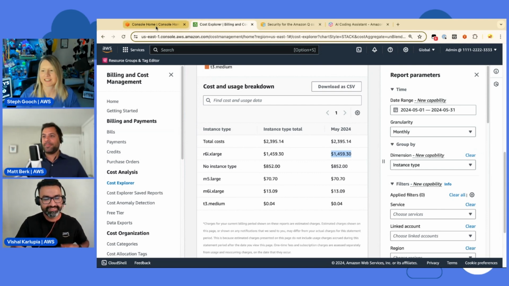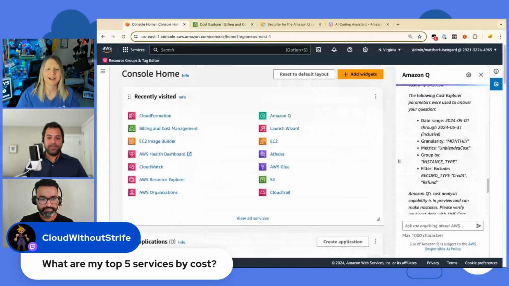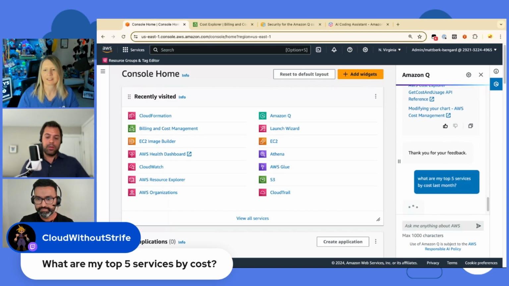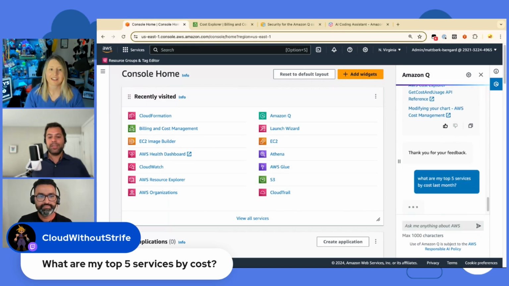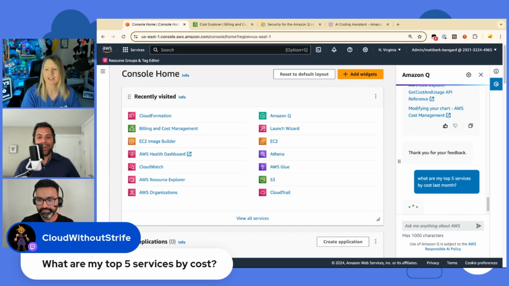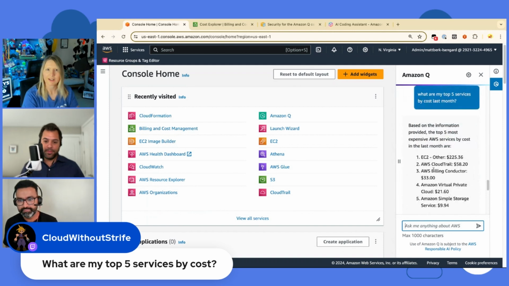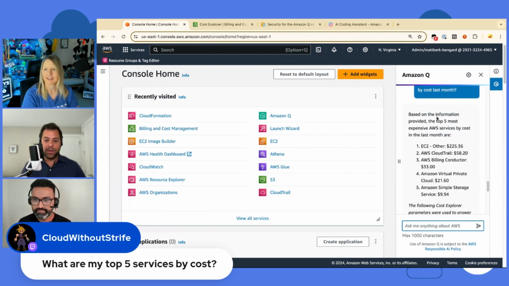Okay, this is a simple one. What are my top 5 cost services? Cost last month. I want to do something where it has to understand that last month is June. Let's see. Hopefully it's just minor. It's coming. Last month. Does that look right? This looks right. Let's go check it out.